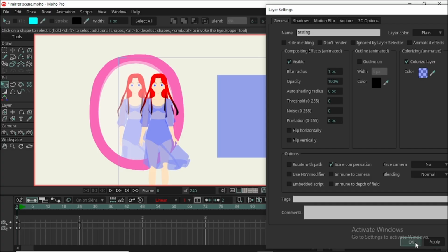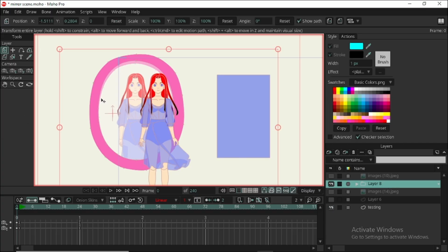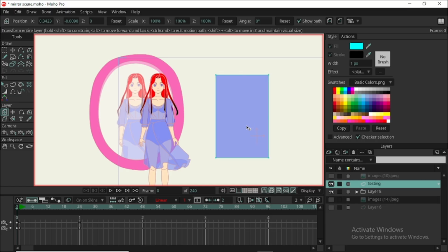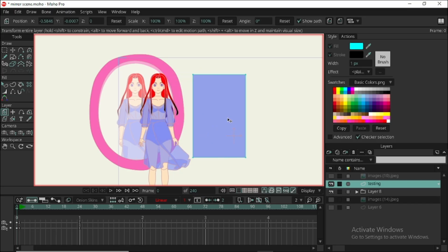Okay, let's see if it's effective. The only active thing here is this whole layer, so let me move it up. Let's see. Can you see? You can see from your screen that it's transparent. This is how the mirror was created. The clothes were also created. So let's delete it.